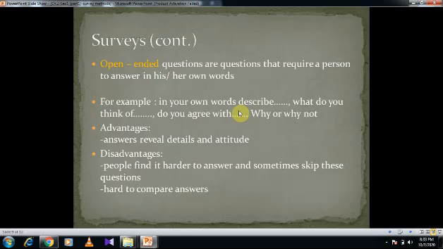The answers to these questions are never one word. They're never yes or no. You need to add your words. You need to add your personal opinion. Now, the advantages of this type of question is that it reveals details and attitudes. All the details that we need to know about a participant, we can collect from the personal answer. The disadvantages is that people find it hard sometimes to answer the questions.